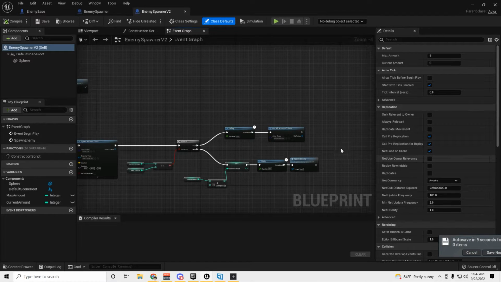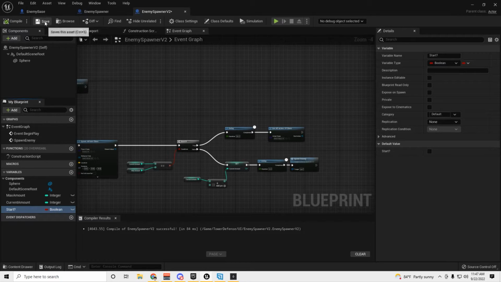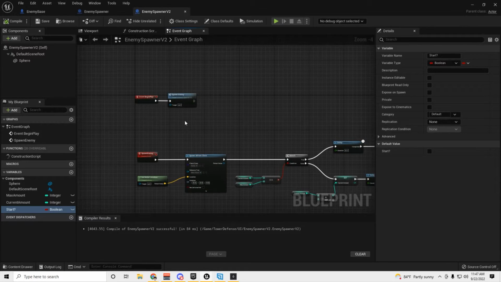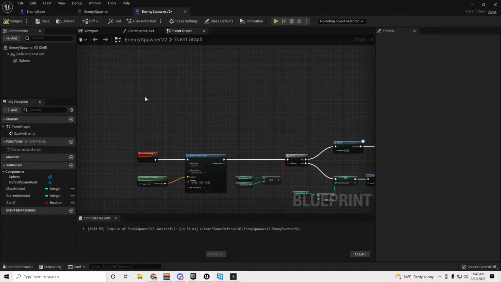Yeah, we need to make a boolean. We'll just call it Start question mark. Just keep that a boolean. Compile it. What we need to do on the event for this, we need to get rid of this. Don't need this. This is the version 2.